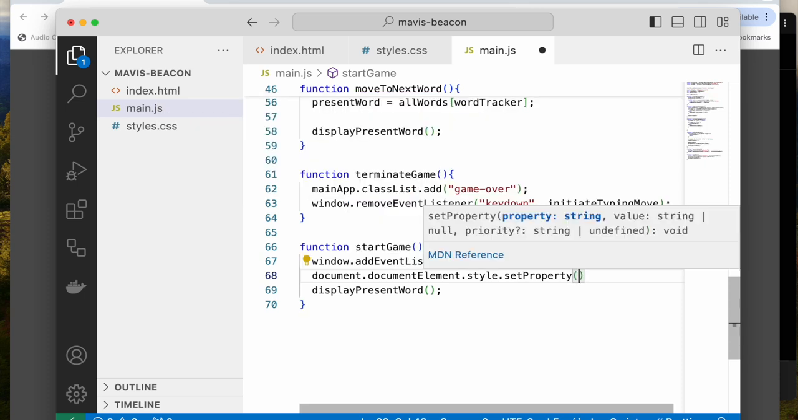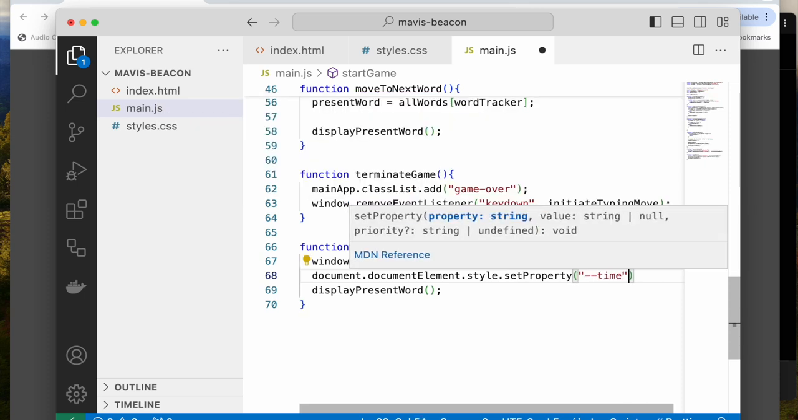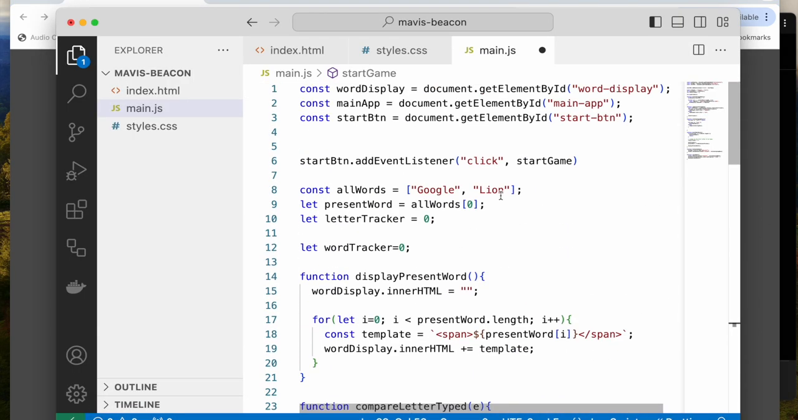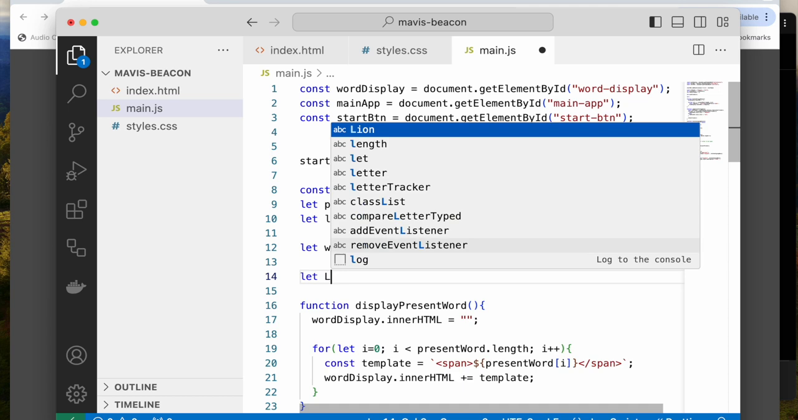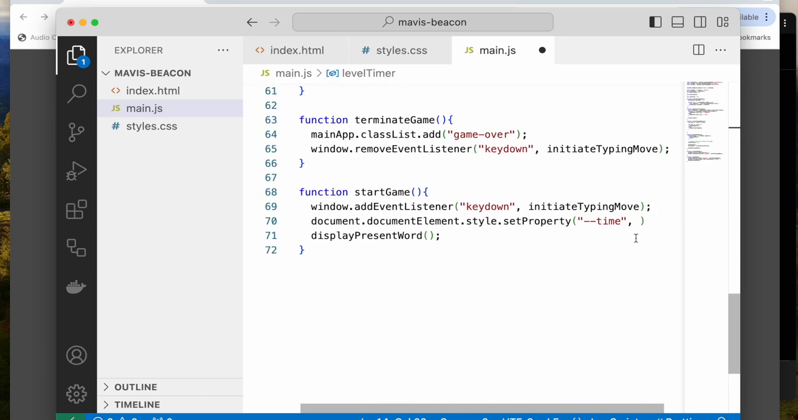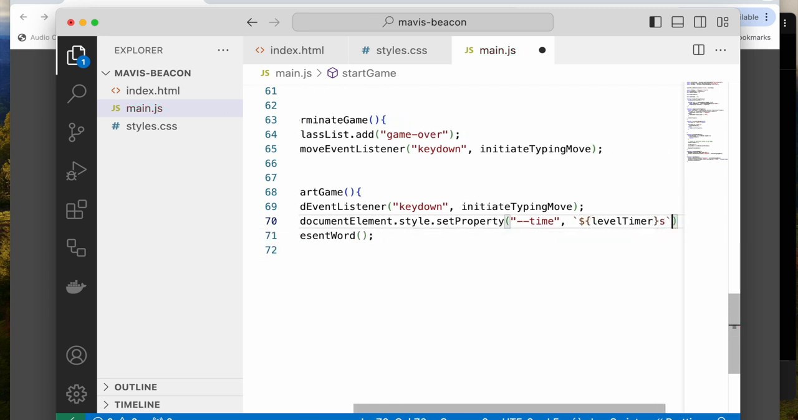We'll do that by saying document.documentElement.style.setProperty. What we want to change is time. And then we want to give it how fast we want this to be. So for now, we're just going to create a variable. I'm going to call it levelTimer. In the beginning, let's give it 30. 30 looks cool. Let's say 20. So here we're going to use backticks. I will say levelTimer and put an s at the back, right?